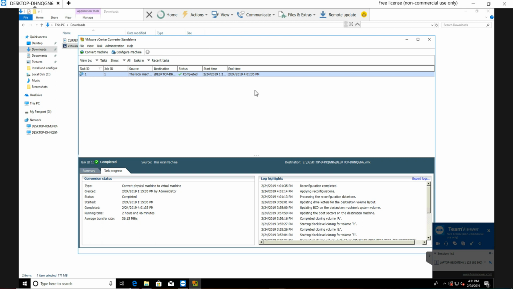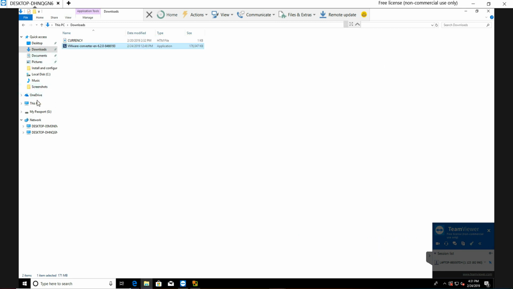Now let us see what happens to our migrated system. Where will we get it? You will find that the destination is the E drive. Now let us check the E drive.